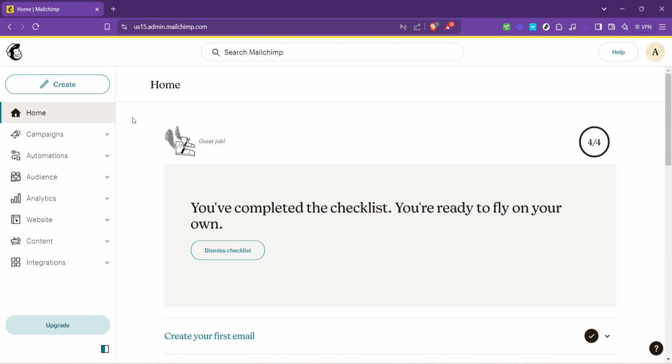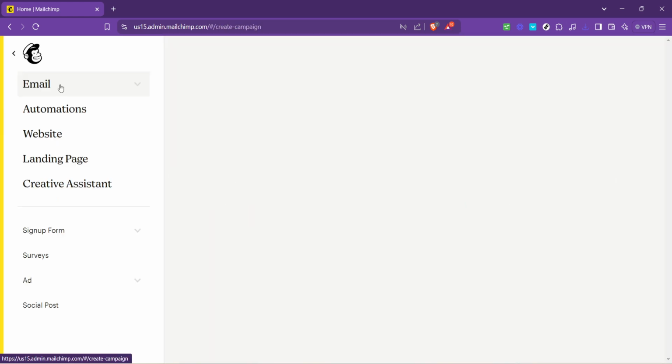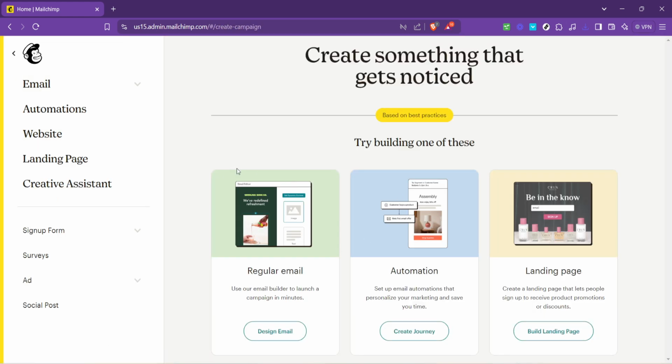Your first action here is to locate and click on the Create button, which you'll usually find towards the top right of the screen. Clicking this will open a menu of options related to what you want to create. In our case, we're focused on emails, so go ahead and select Design Email.